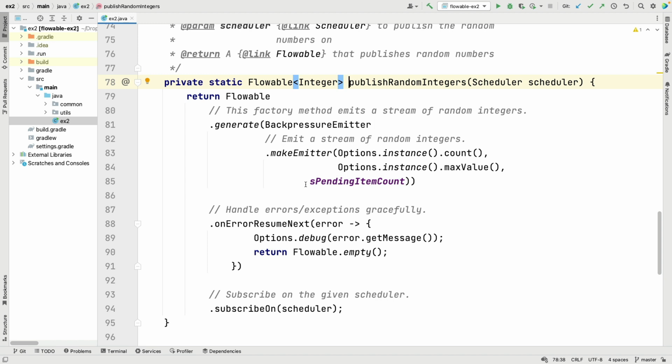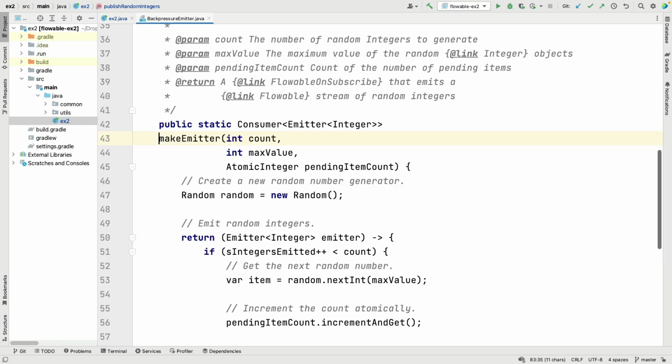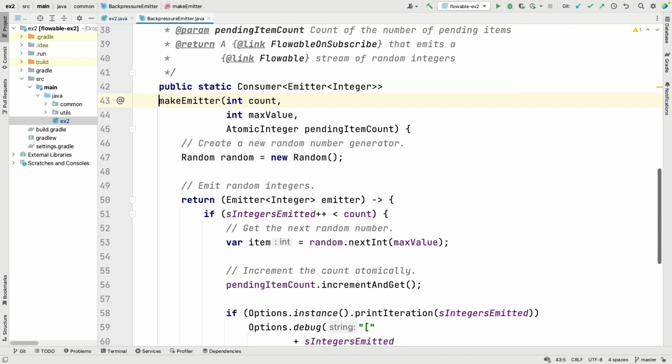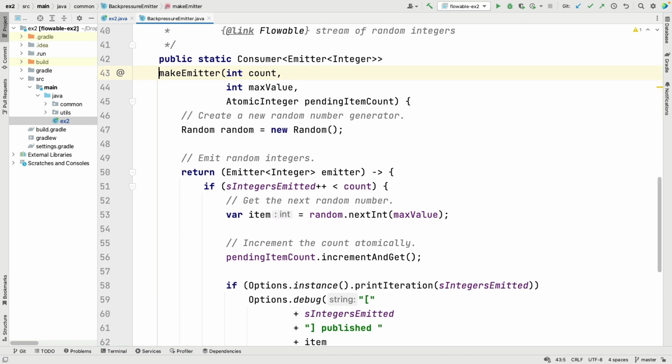But what I really want to do here is take a look at the back pressure emitters make emitter factory method. So let's go look at that. So this method, as you can see, takes a count, the number of items to publish, the max value, the biggest value to publish, randomly, and an atomic integer that keeps track of how many items are pending. We make a new random number generator, and then we return a consumer to an emitter. And this consumer is then held by the RxJava framework, and whenever a request is made, it goes ahead and calls this emitter to do the work.